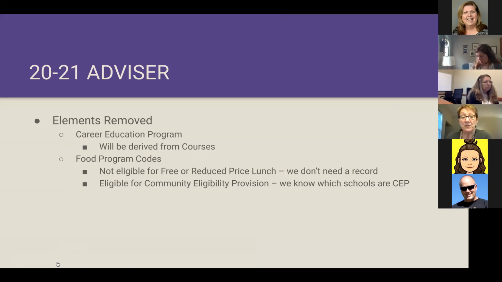Elements that have been removed. The career education program has been completely removed in 2021 and will be derived from courses. So it's going to be really important that those courses are recorded appropriately. Food program codes, the not eligible for free or reduced lunch. We don't need those.